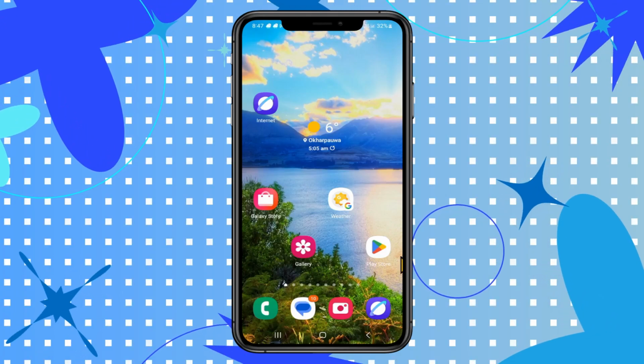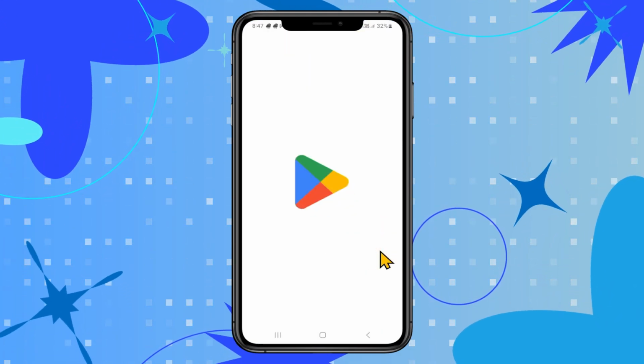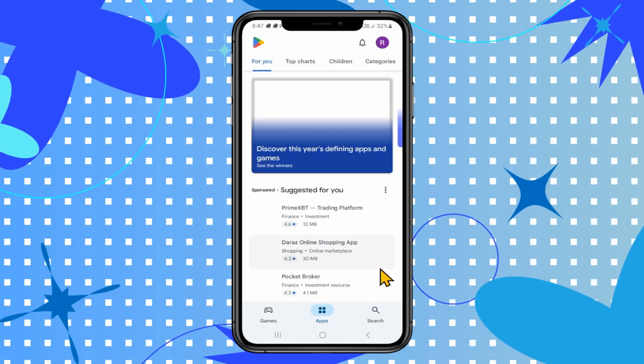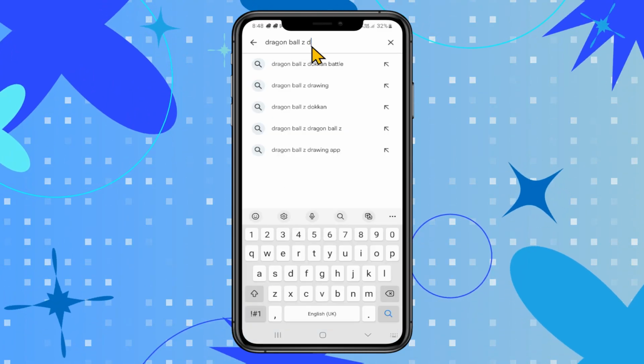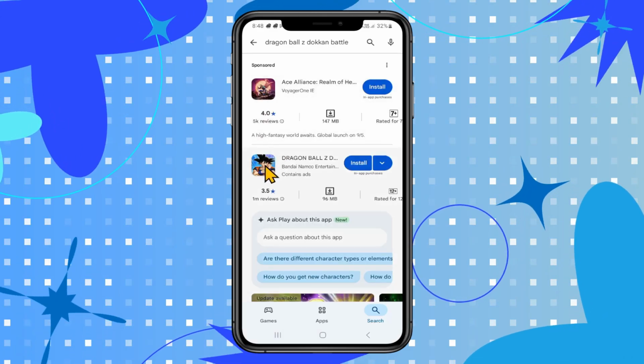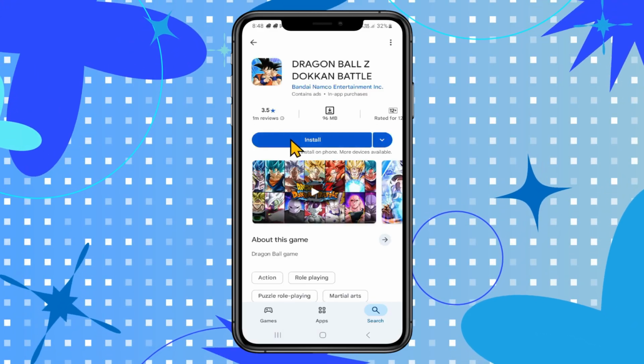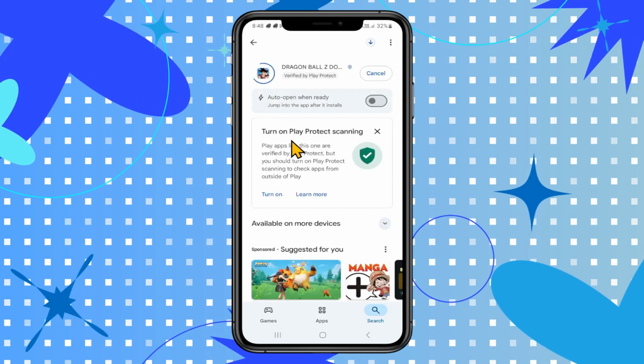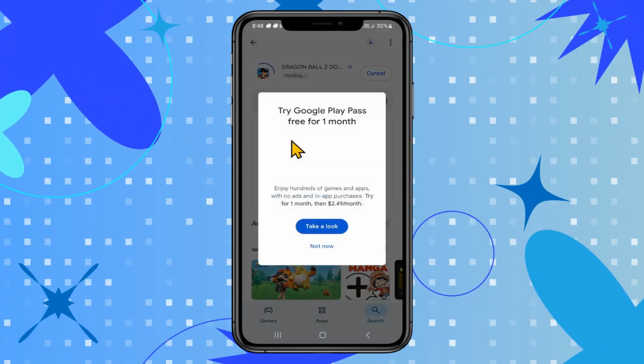First of all, open up the iOS App Store or the Google Play Store, depending on your device. Once you open it up, tap on the search button, and now you can type in Dragon Ball Z Dokkan Battle to begin your search. Once you find the game, you can click on it, and you will see the install button. Tap on the install button and this will begin the download and installation of the game within your device.